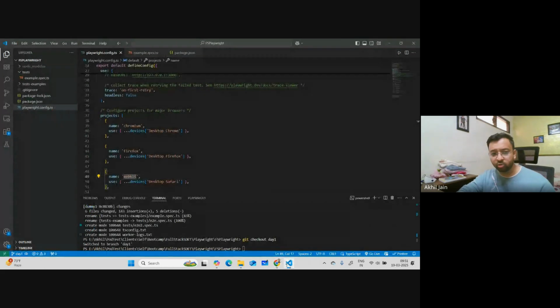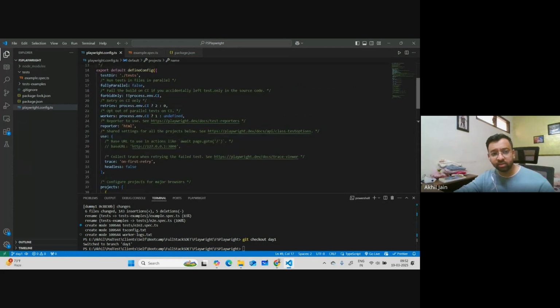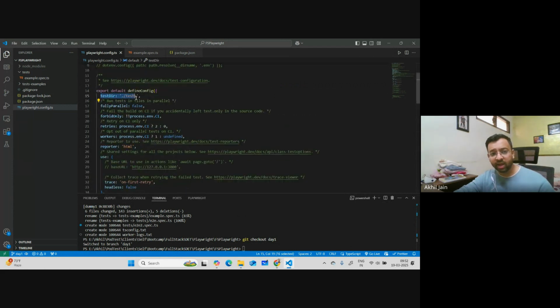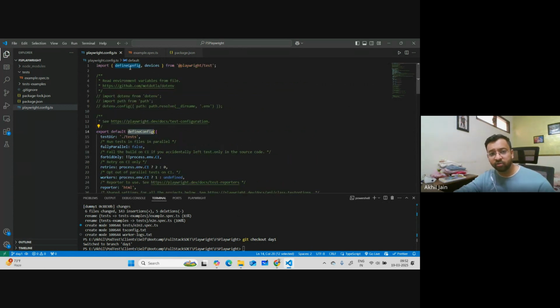We'll just understand one or two things here, right? So these are the different test environments. This is the test directory. And as of now, just understand, you define the configuration through it, right? And you can see from where this is coming. This is coming from the Playwright test library, right? Which we had. Okay.